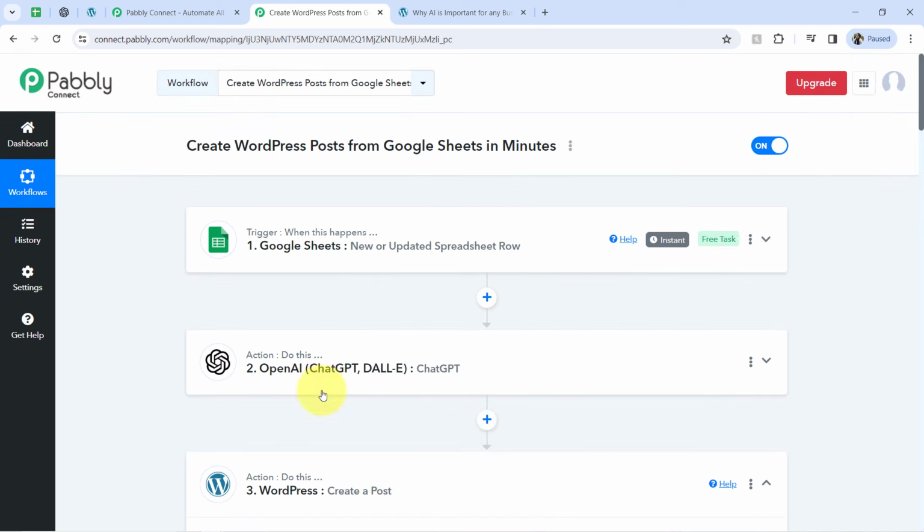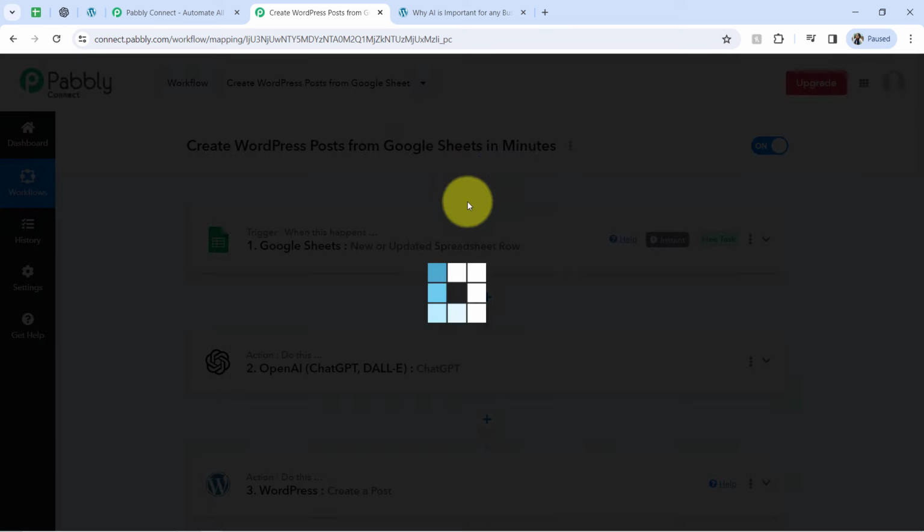Okay, and you just need to create this automation workflow inside Pabbly Connect once. After that, you can sit back and relax, because Pabbly Connect will take care of all the tasks in the backend. You do not have to do anything manually.